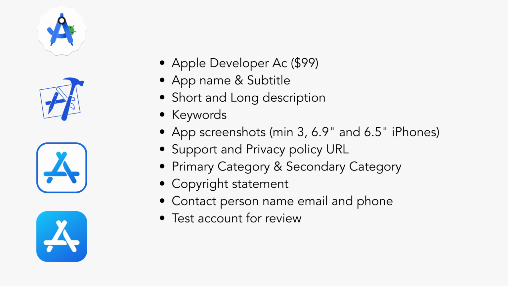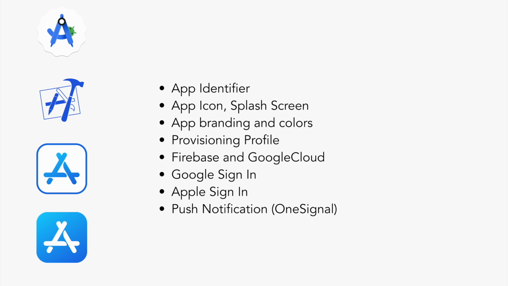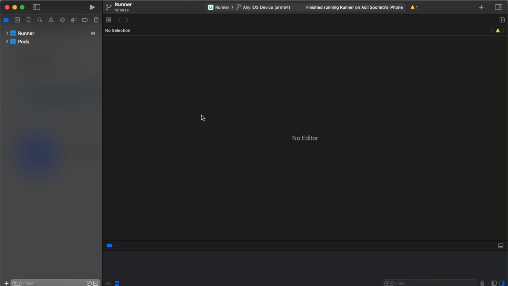Awesome. Now that we have got everything we need, it is time to get your Flutter app set up for the App Store using Xcode. But before that, we need to make sure that you have everything set up for the app. And here is the list. I will go over everything in Xcode. Awesome. Now we are in the Xcode.